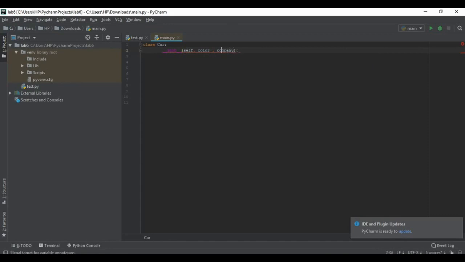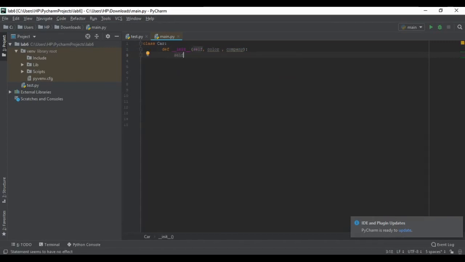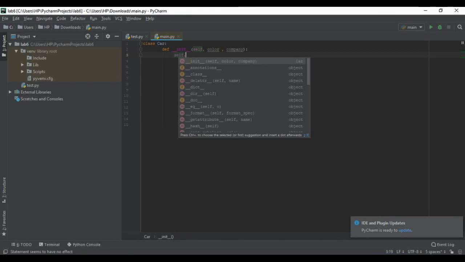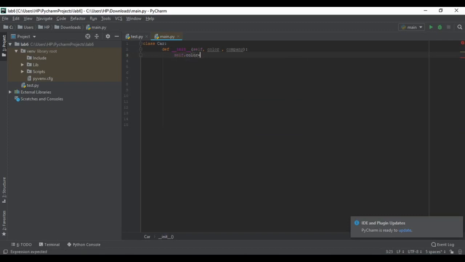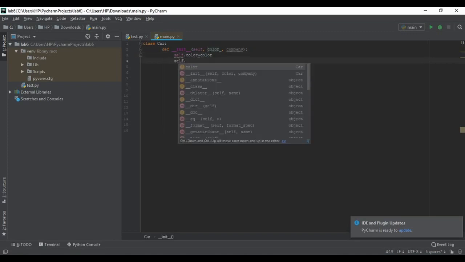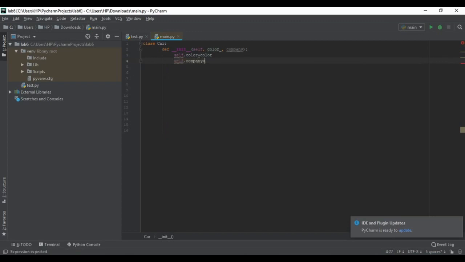Oops, we forgot something important here. As the constructor is a method, we have to use the def keyword before defining it. So, well, that's fine. Now, using the self keyword, we will bind the arguments with the related object attributes. self.color equals color, well, color, self.company equals company.